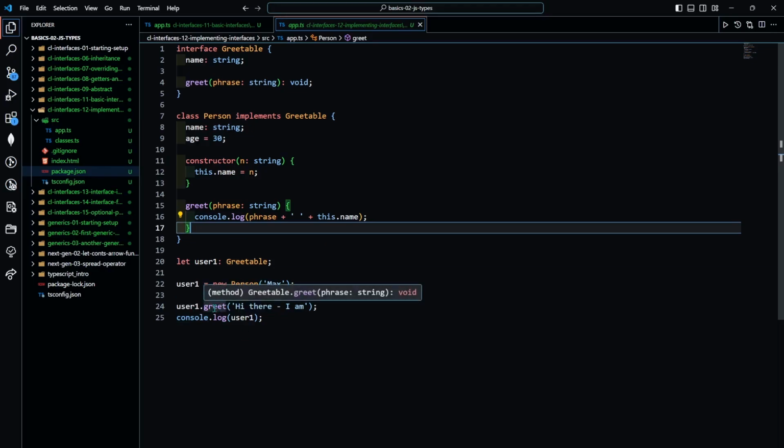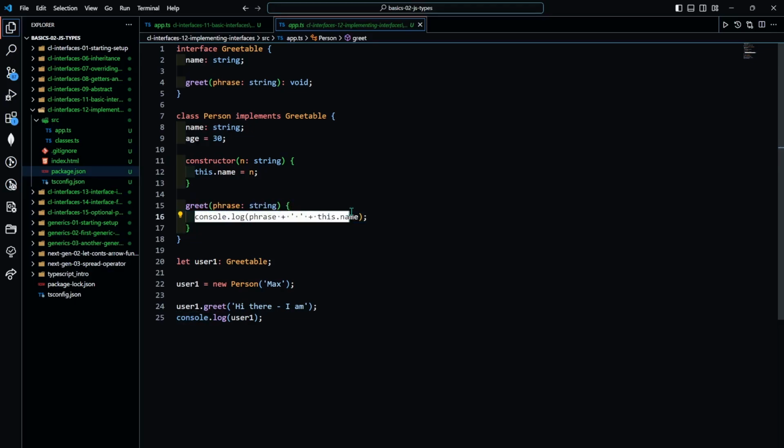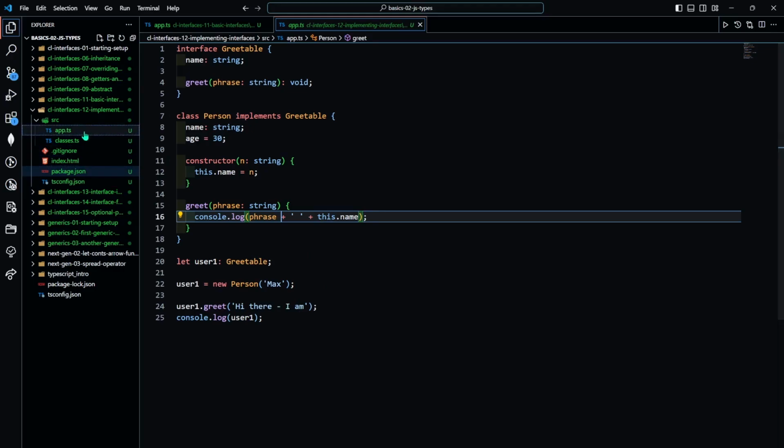So this is something important. Greet, my method, is called here, and now this string will be stored here in phrase, and then this will be printed by console.log. When we do this, it will execute and "hi there, I am Max" should be printed. So I will just run this.